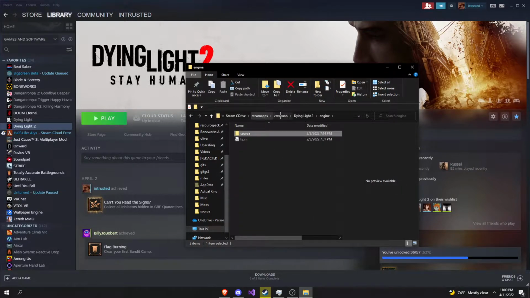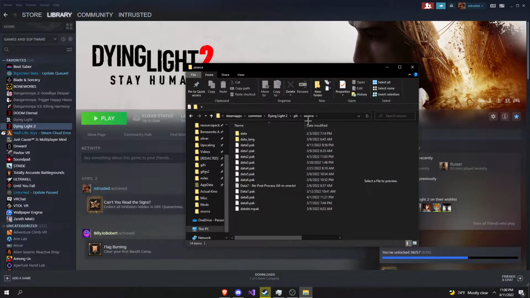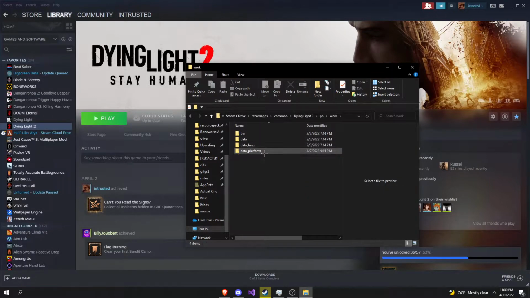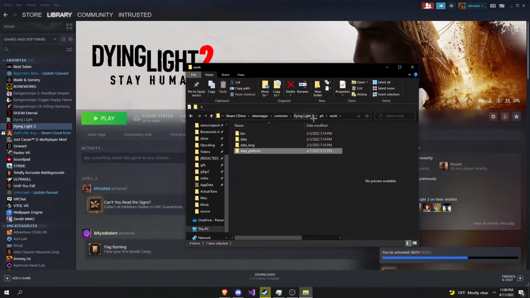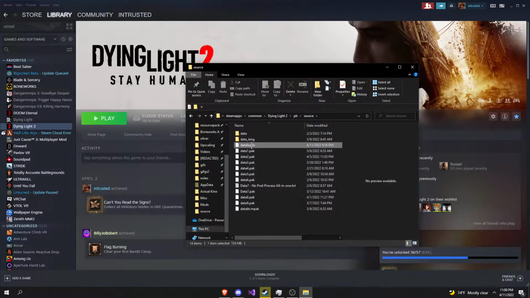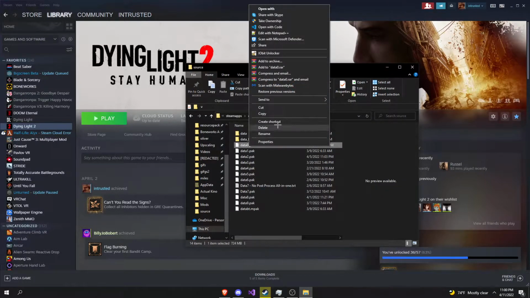So we're just gonna go here. PH source work has a bunch of other stuff like assets, but we're gonna ignore that. I'm probably going to make more of these in the future for more complicated stuff. But for now, if you want to modify parameters, go to source. That is where all the player code is contained.